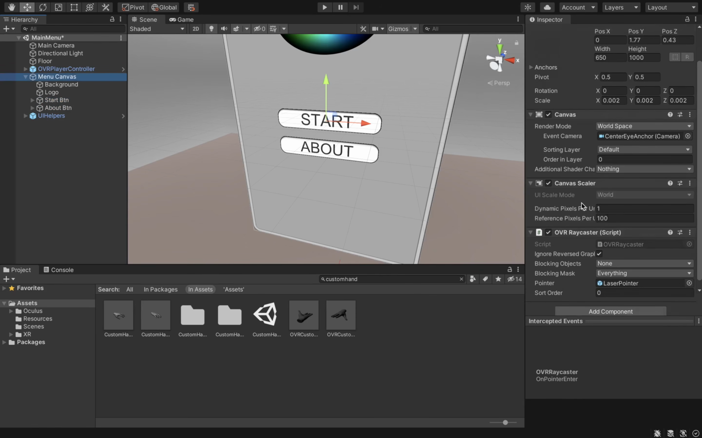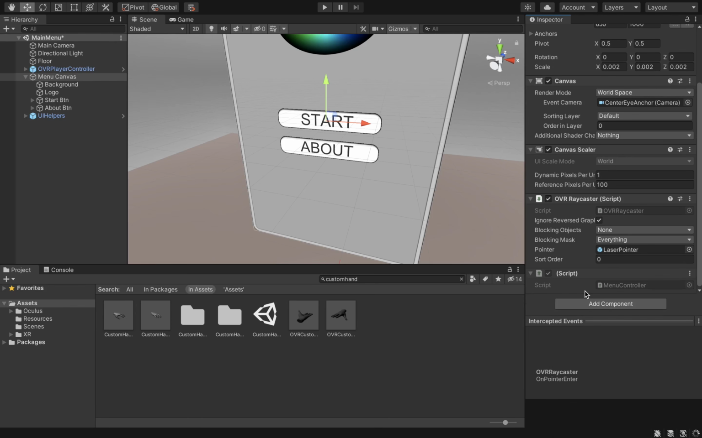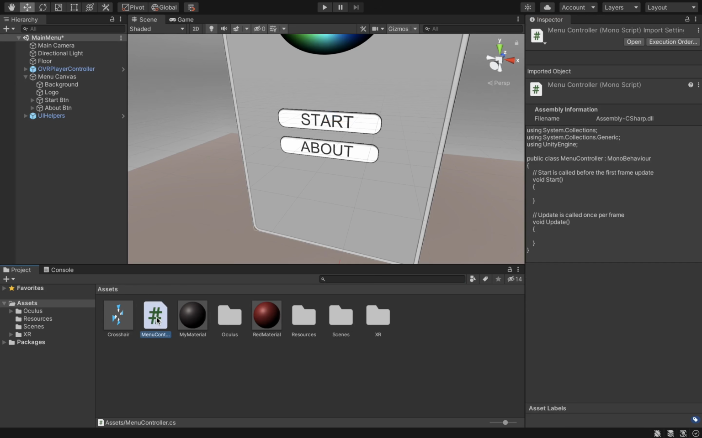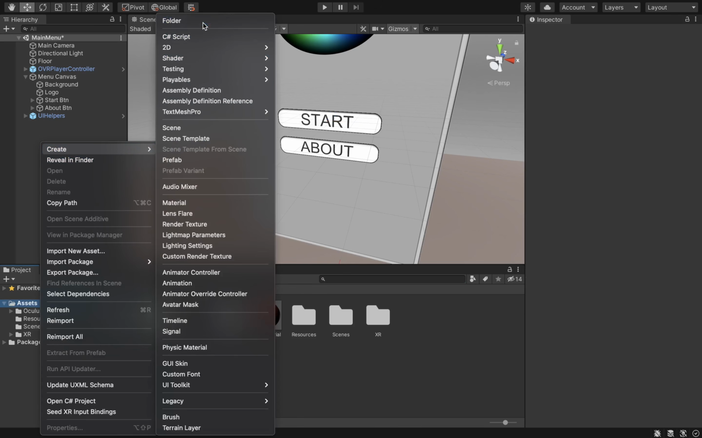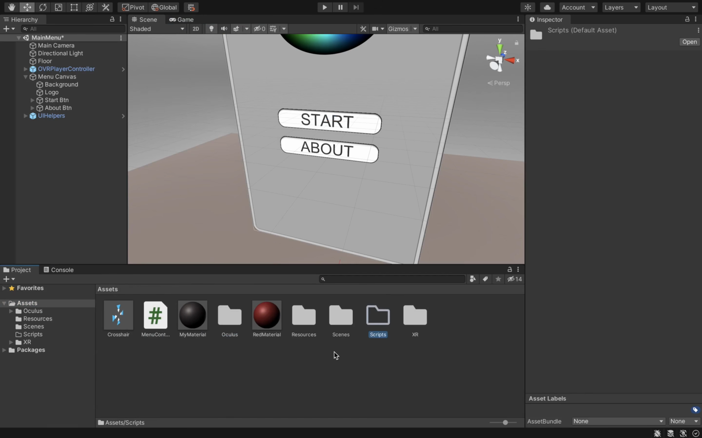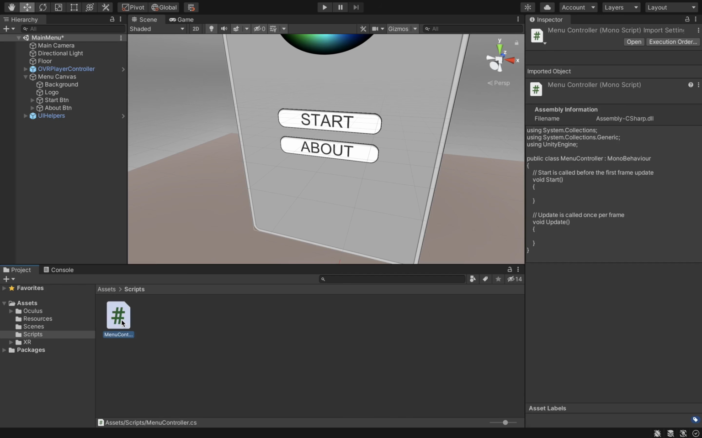Now let's go to our menu canvas. And then from there, we want to create a script that's going to control our menu and all the functionality that it has. And we're just going to call it menu controller. Next, we're going to go to our project folders, and we're going to create a new folder called scripts, and we're going to add our menu controller to that folder so it's more organized. After that, we're going to open our script and we're going to add the functionality of the menu inside.